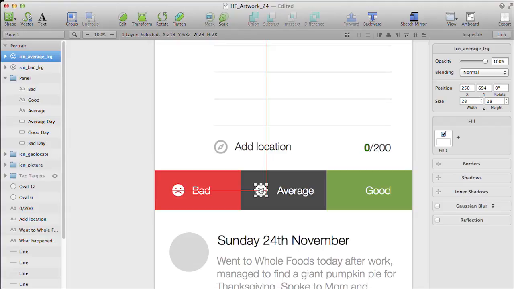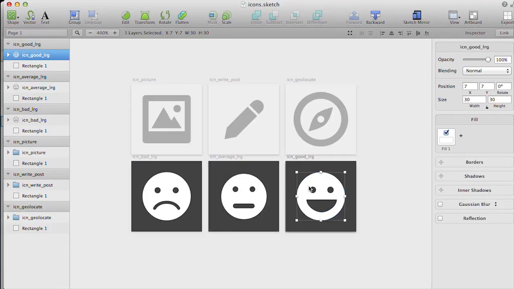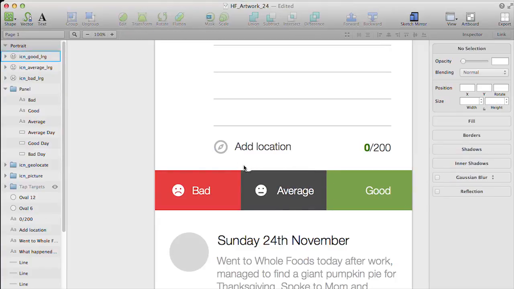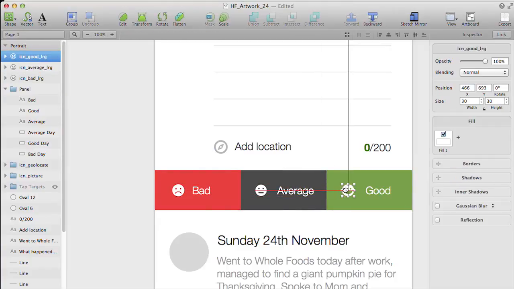As you see, the red line that pops up in Sketch is making sure that it's aligned with the previous element that you just added in, which is a really nice feature of Sketch compared to Photoshop. Photoshop does do a similar thing with smart guides, but it's not actually as clever as Sketch seems to do it here. Oh, just selected too much. We're just going to do the same with good.